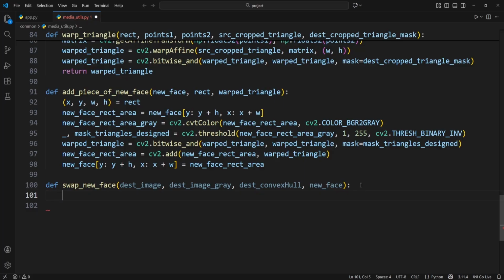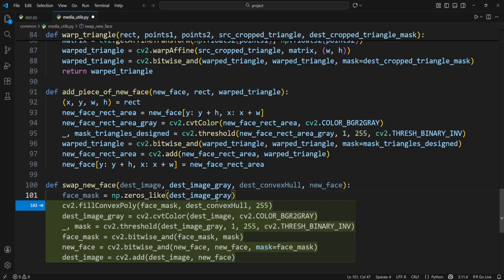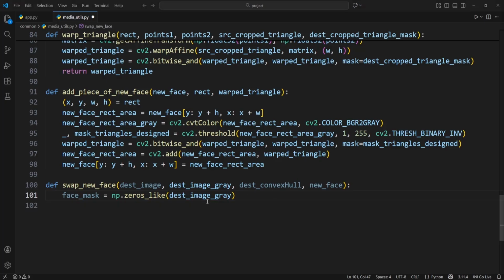Then at first, inside this function, I'm going to create an empty mask. So I'm going to type face mask equal to np.zeros_like destination image gray. Basically, it's going to create a black image, the same size as the destination image. You can think of this as a blank canvas for face masking.